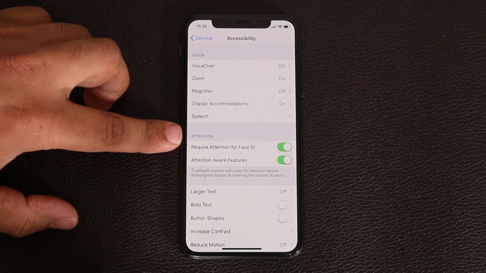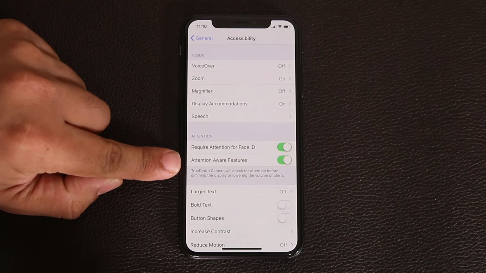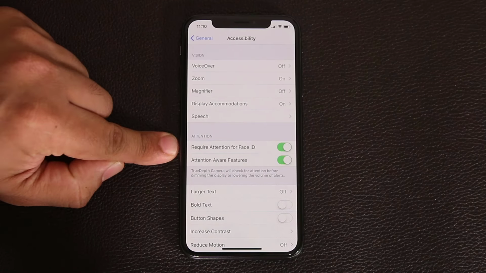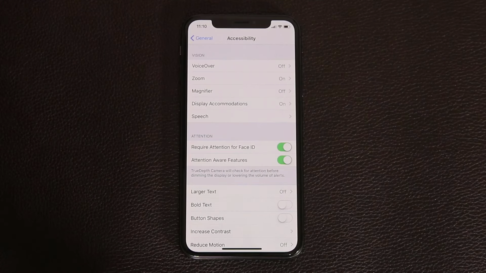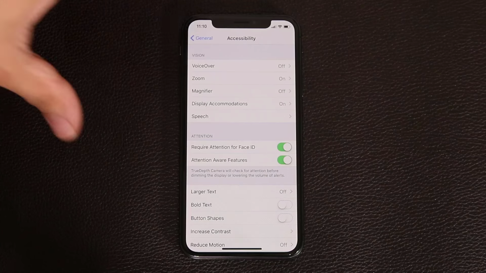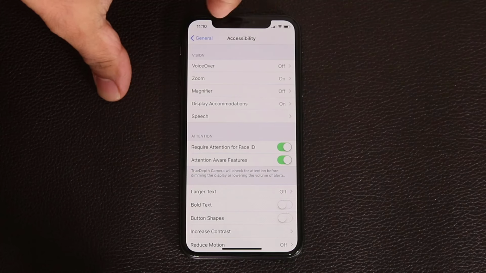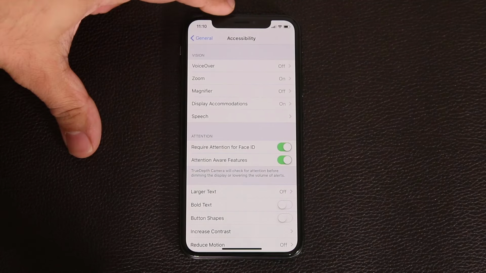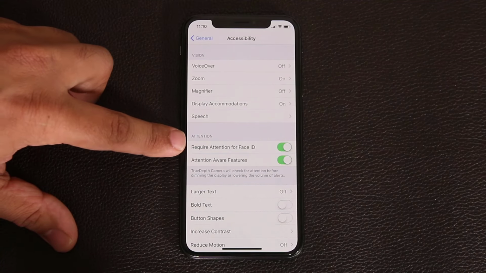there's an option here that says Attention. So you can enable these two options. They both pertain to Face ID. The first one is require attention for Face ID, meaning when your phone is unlocked and you try to turn it on and look at it, it's going to make sure that you're actually giving it your attention. For example, your eyes have to be looking at the screen so that the sensors on the top here can read it, okay? So if you're not looking at the iPhone, it's not going to unlock. So that's what require attention for Face ID is.